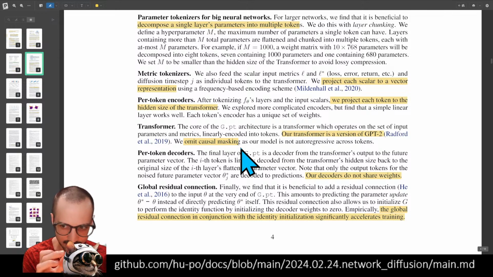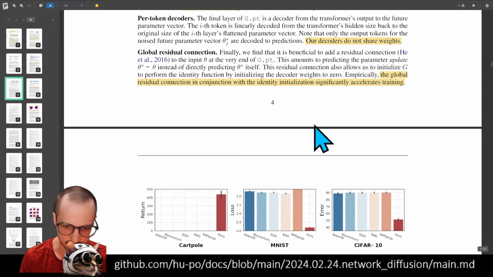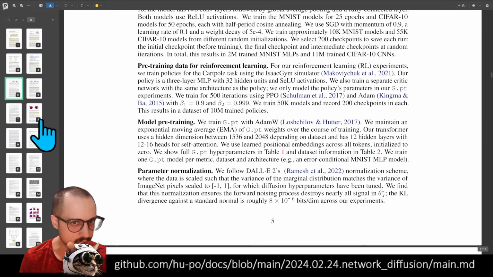So most transformers that are trained for next token prediction, such as GPT-2, have this masking that prevents them from looking at the future. Here, you don't really care about that because you're generating the weights of a model, the parameters of a neural net, so you don't need this kind of masking. I just thought that was an interesting thing to think about. You would do the same thing if you were using a diffusion model for images as well. Our decoders do not share weight. The global residual connection and so on. Okay, that part was kind of annoying, so maybe we don't go into that.